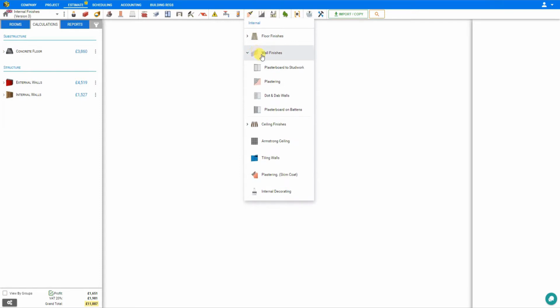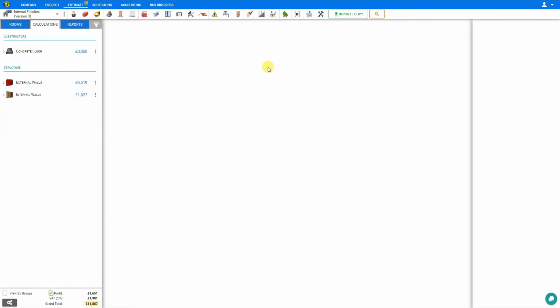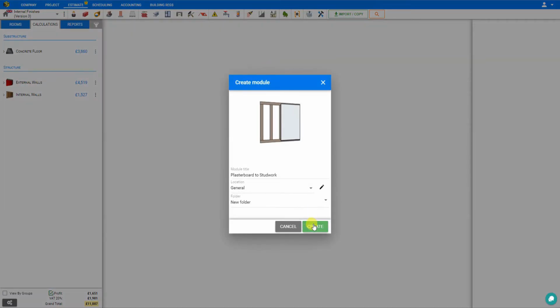This provides you with a variety of options including Plasterboard to Studwork, Plastering, Dot and Daub walls, which is glued with thick plaster-like drywall adhesive, or Plasterboard on Battens, for damp walls prone to condensation in cold buildings. It doesn't really matter which one you select for now, because you'll be able to change the selection once we're inside the module. Let's start by taking a look at standard plasterboard on timber studwork, and click Create.